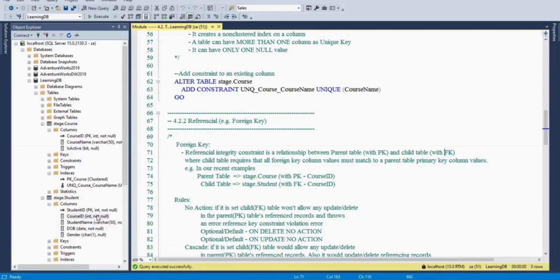Both of these values should be matching, should be identical, because if they don't match, it will throw an exception called referential integrity constraint violated. The system will automatically throw an exception saying it doesn't align with the value which should be present in the parent. Suppose there is a course ID number 1, and here in the stage.student you are assigning a course ID as 2.